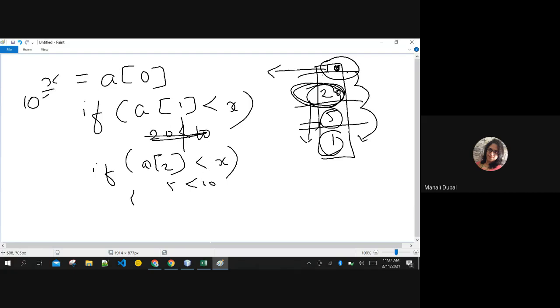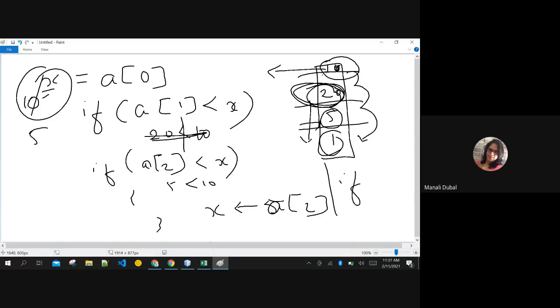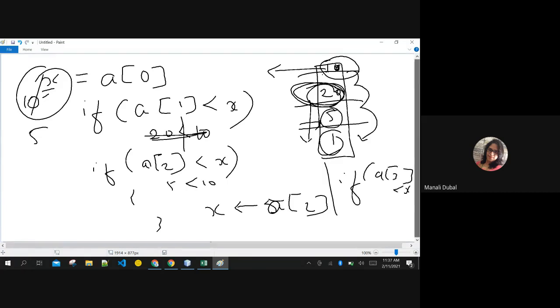So henceforth your benchmark X should be replaced with 5, right? Because 5 is the value you'll be comparing the rest of your records with. So you are replacing your X with A of 2. Then you will again compare. Is A of 3 less than X?